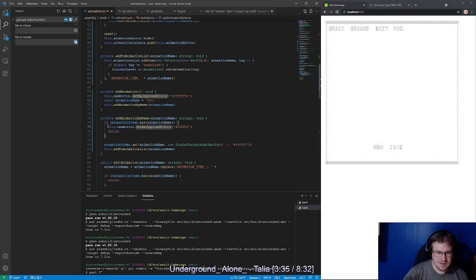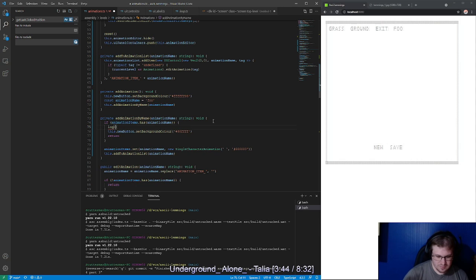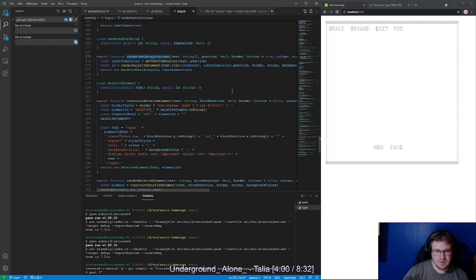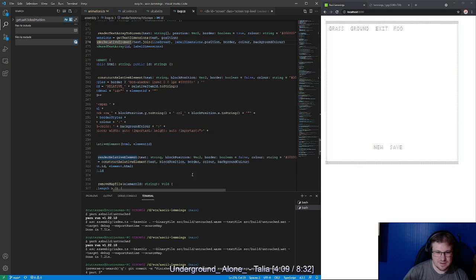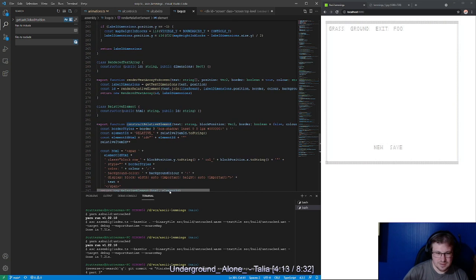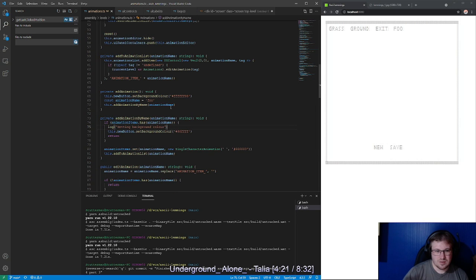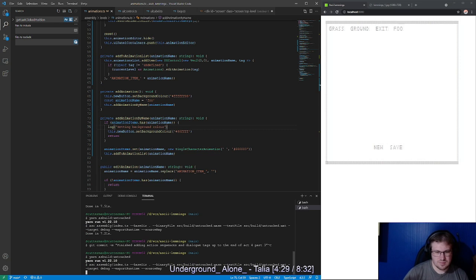Hang on, let's check our logic. Yep, that should work. And in fact, we can just do a log here. Render text array to screen gets the background color, passes it into render relative element, which passes it into construct relative element, which should use it for the background color. Okay. It might just be that it didn't compile.